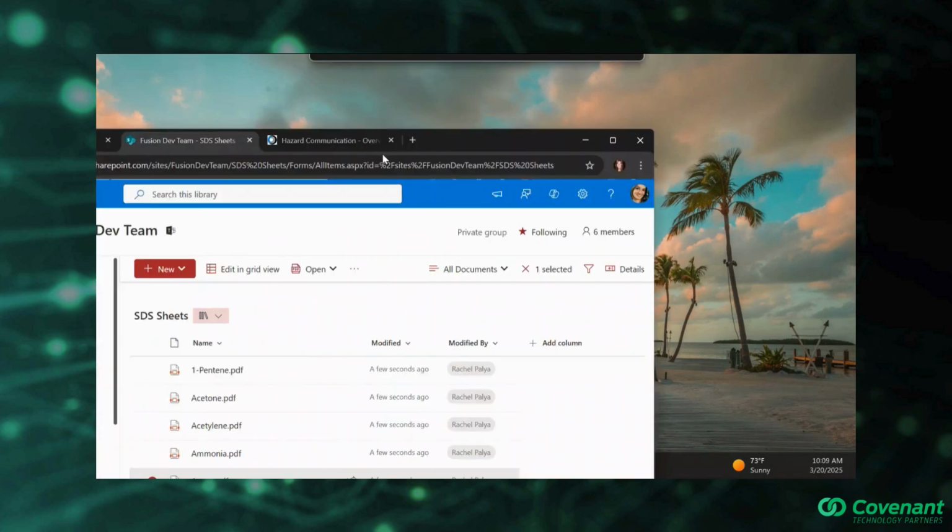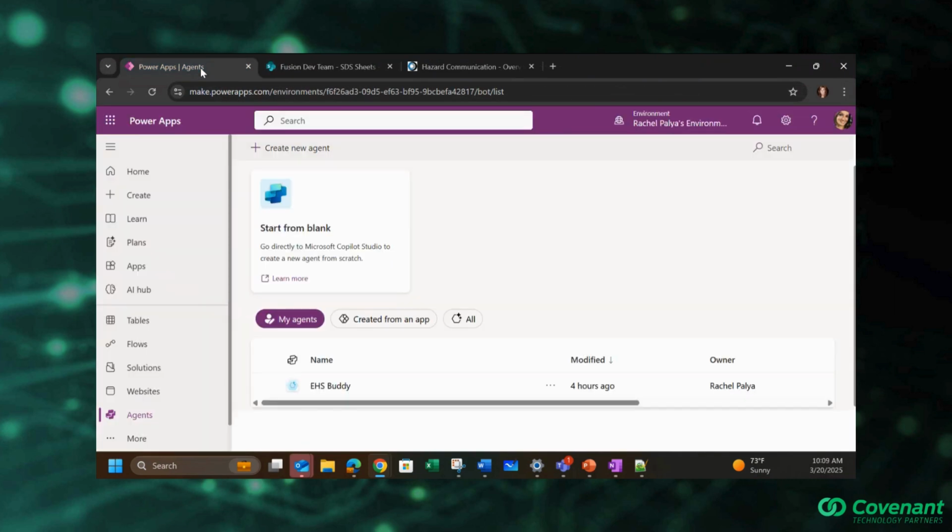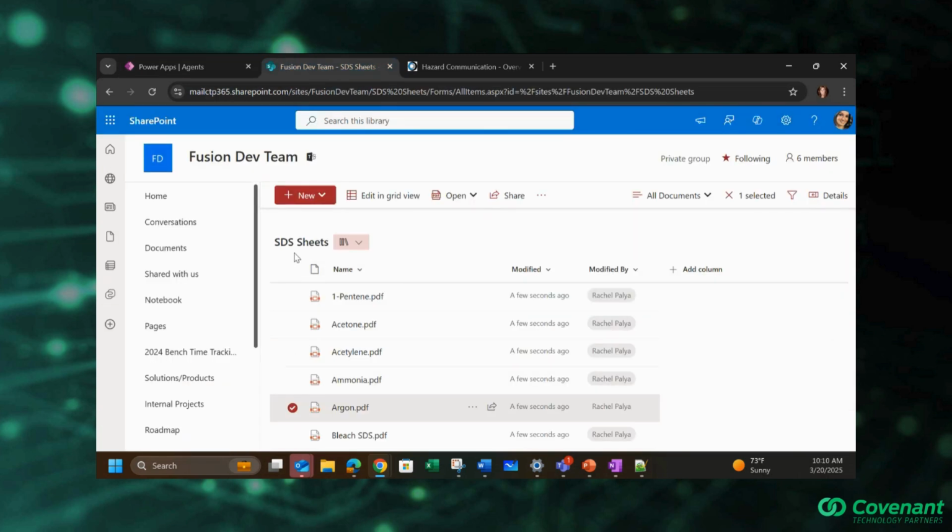Okay, so our use case for this one is I wanted to build kind of an EHS buddy because that's my background. And we've had a couple use cases come up lately, so I thought it'd be relevant. So the idea here is I have two different references. I have an SDS sheet library.